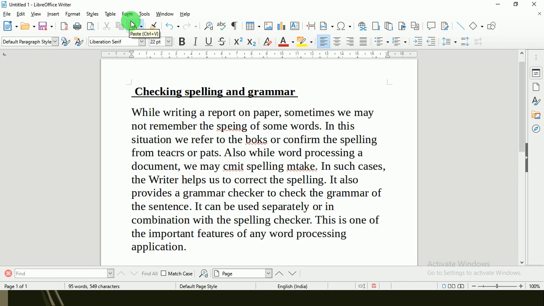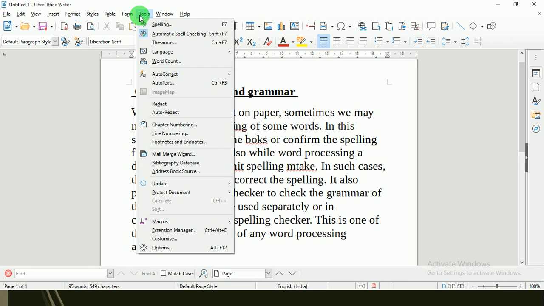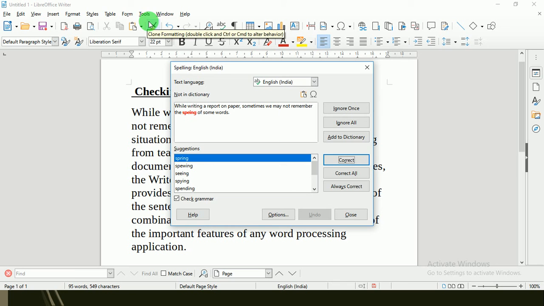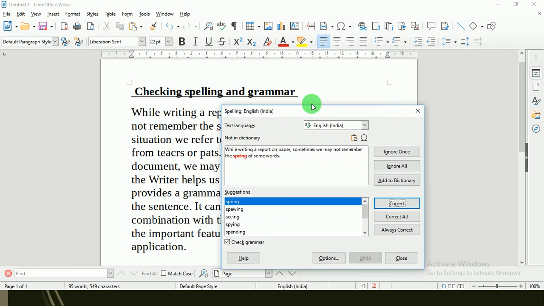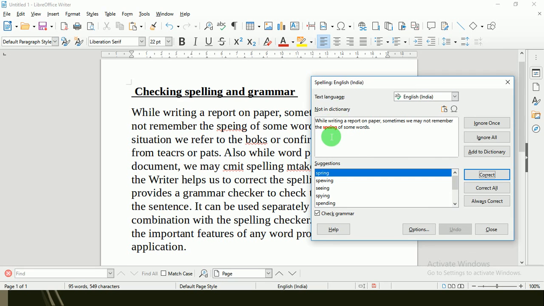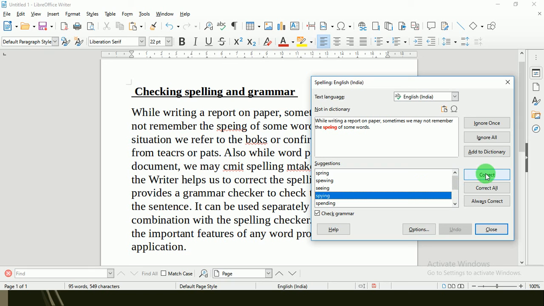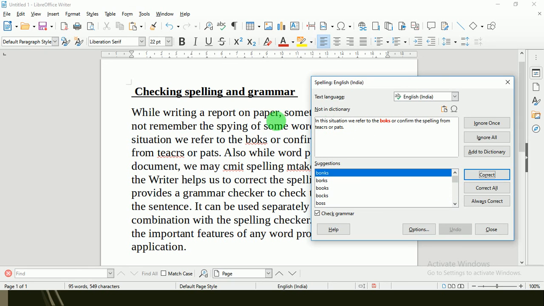Just to do this, I click this tools menu and then the spelling option. Here you can see the very first error is ping. In this dialog box it will show you some suggestions also. Maybe there is one word that you can replace it with. If you find one word here that you can replace it, then you can replace it from here. Supposing my word is spying, I can correct it. Once I correct it, you can see that the word is now changed to spying.